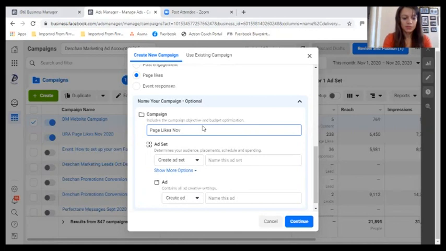So let's say November 2020. Your ad set, this is the ad set that goes underneath your campaign. You'll be able to specify a bit more detail in terms of when you want your campaign to run and how much you want to spend on your campaign. So you can name this as well. I'm naming it the same as my campaign.